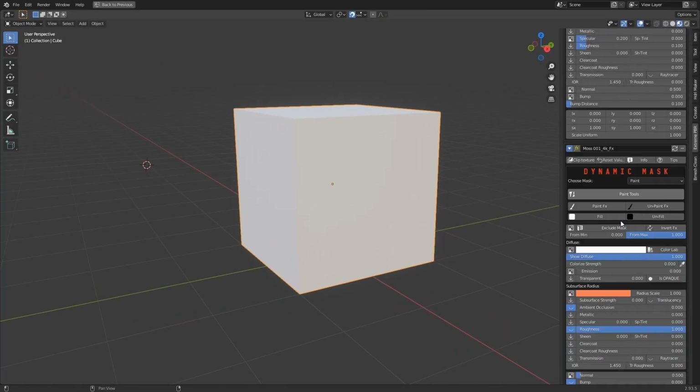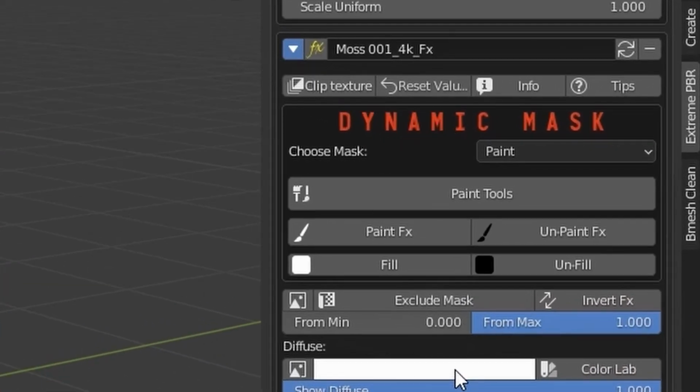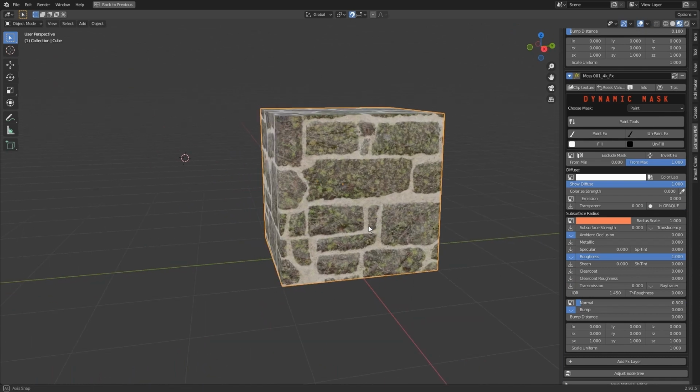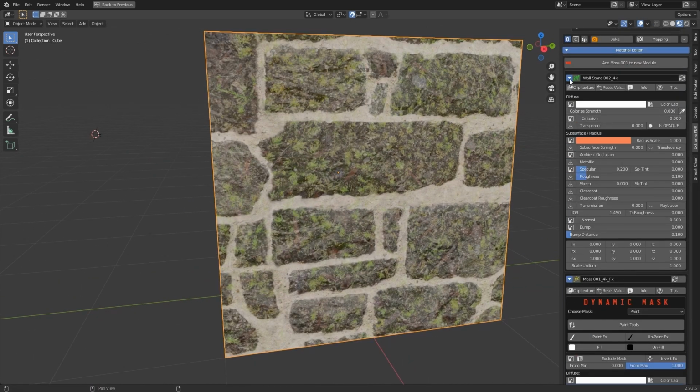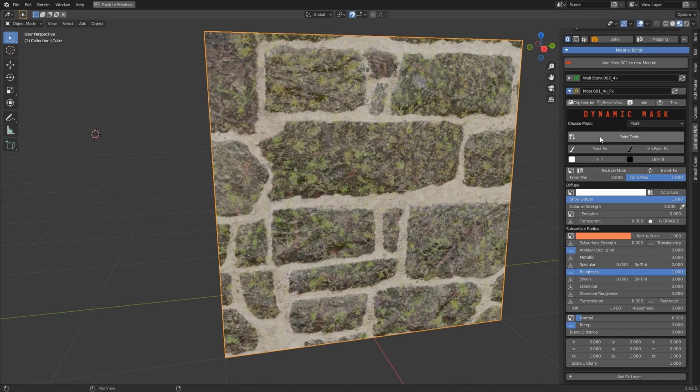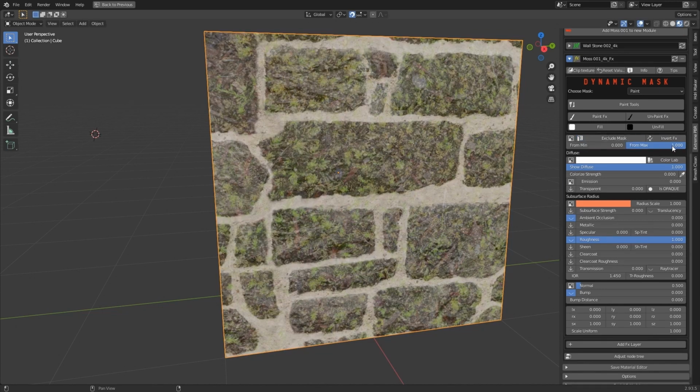The FX layers are set to dynamic mask paint by default. They will already appear fully painted on the base material. The layer is set to be displayed sparsely. This is due to the fact that each layer has its own FX mask, usually a grayscale map. It can be excluded with the Exclude Mask button.